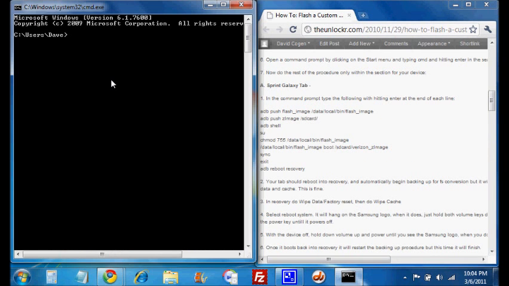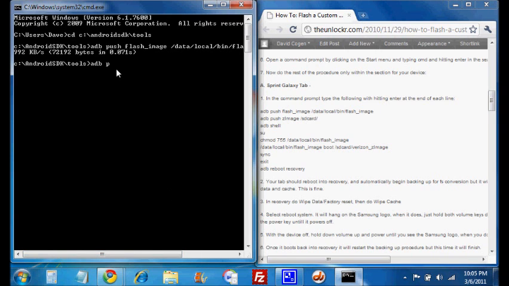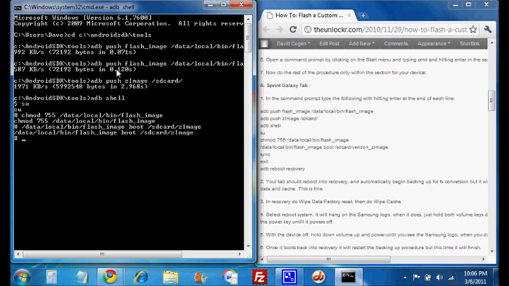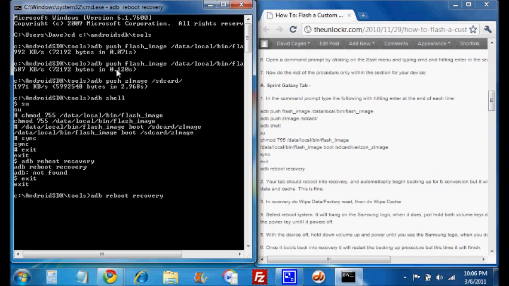Okay, and now you're going to type what it's asking you to type into the command prompt. Again, make sure that you type the thing that is specific to your tab, not what I'm typing here in the video, unless you have a Sprint tab. At this point, when you type su, superuser permission might pop up on your device. Make sure you click allow so that we get the number symbol like that, and then you can continue. Okay, and once you type in that step, your device should reboot into recovery mode.